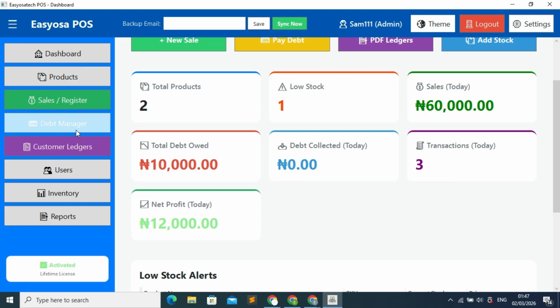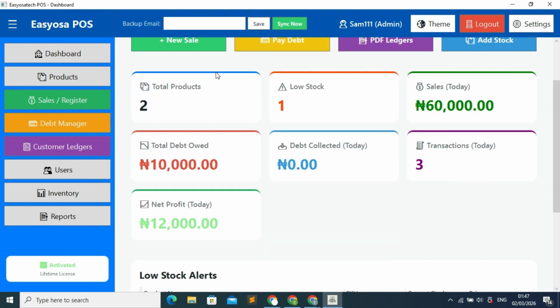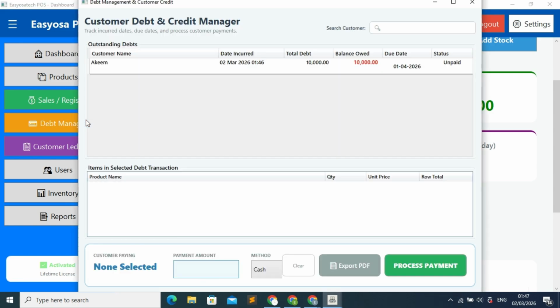Now let's check our debt manager to see Mr. Akin's transaction for the debt. You click here, your debt manager. Now you can see Mr. Akin's information. You can see the date here, the time Mr. Akin collected the money, total debt 10,000 naira, balance owed 10,000 naira. Then status is unpaid.